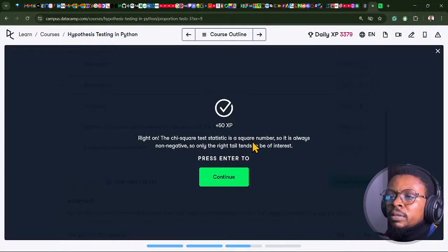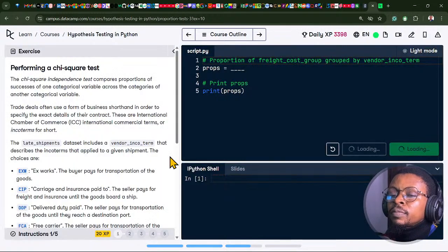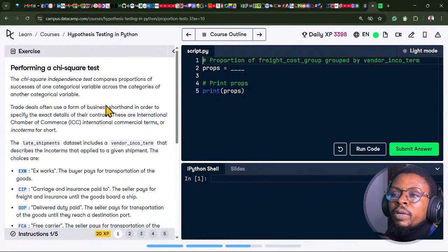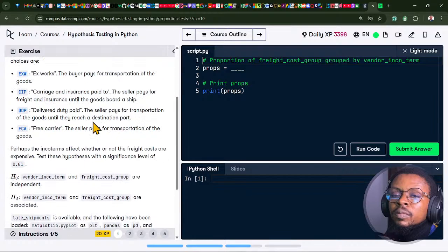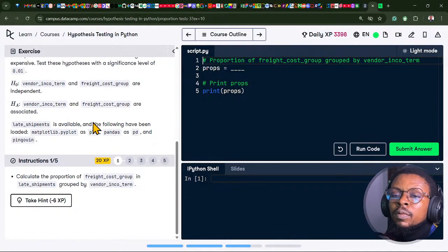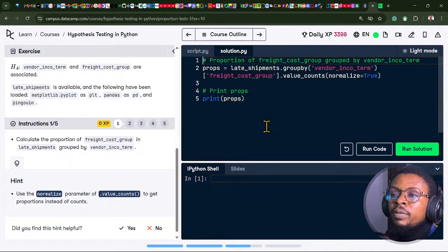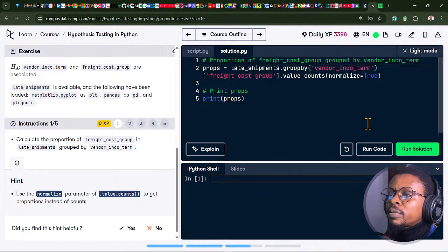The chi-square test statistic is a square number, so it's always non-negative. So only the right tail test is of interest. Performing a chi-square test, you can calculate the proportion of freight cost group in late shipment by vendor. That will be late shipment group by vendor value counts.